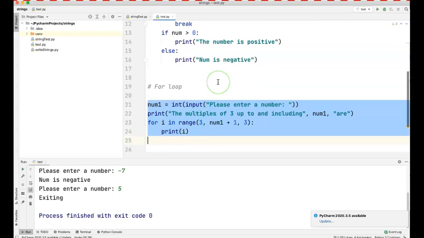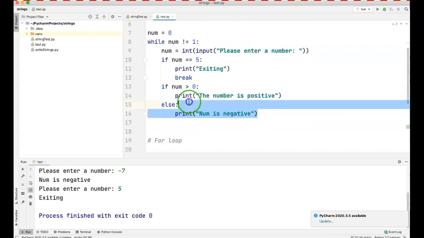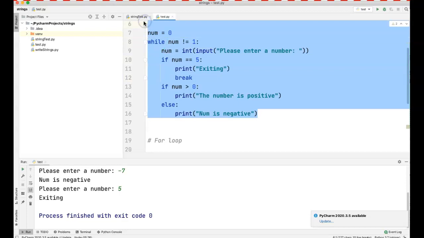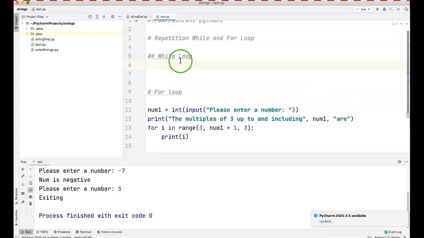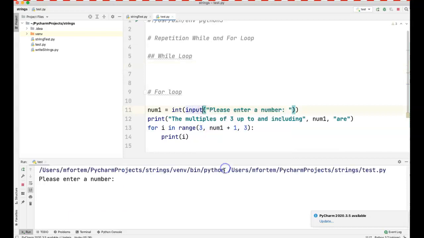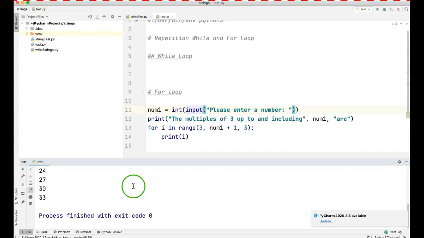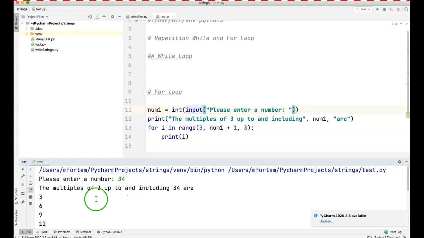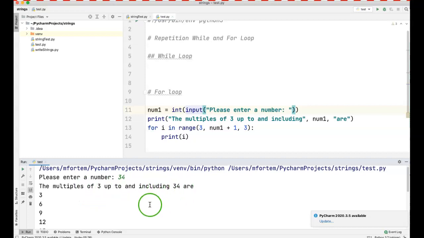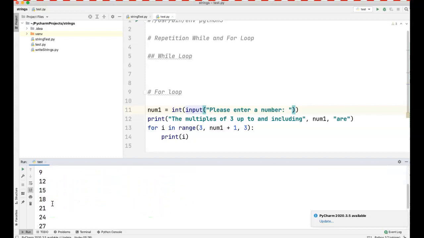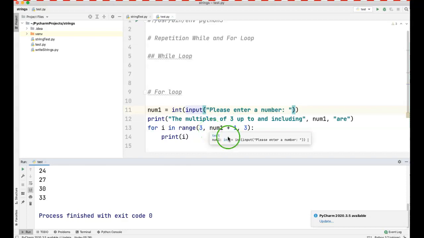Now if we wanted to do the for loop, let's take away the while loop section. If we run this, we say run test, it asks me to enter a number. If I enter 34, it tells me the multiples of 3 up to and including 34: 3, 6, 9, 12, 15. And you see, these are all multiples of 3, and the code has exited. So once it hits a specific condition, the code exits. That is the difference between a for and a while loop.